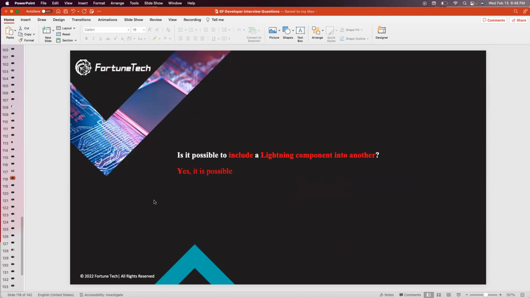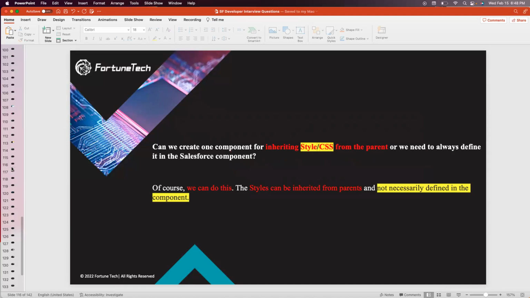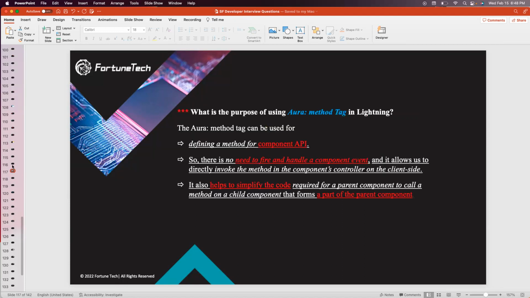I have a question. Yes. I don't understand that parent to child or child to parent relationship between components. How do we form the relationship between components? Like how are we doing that?